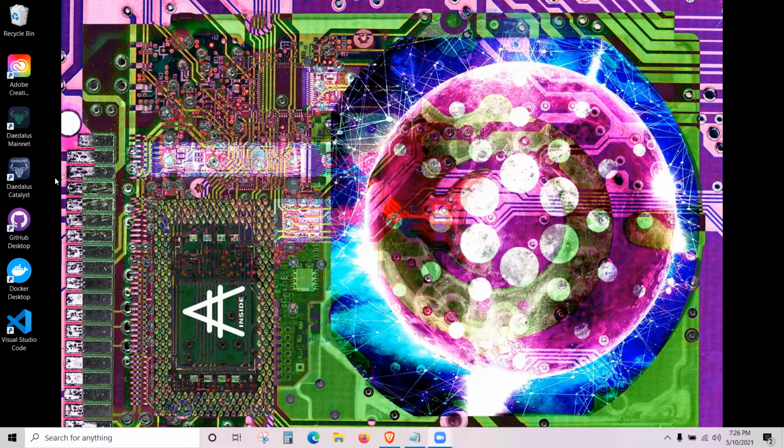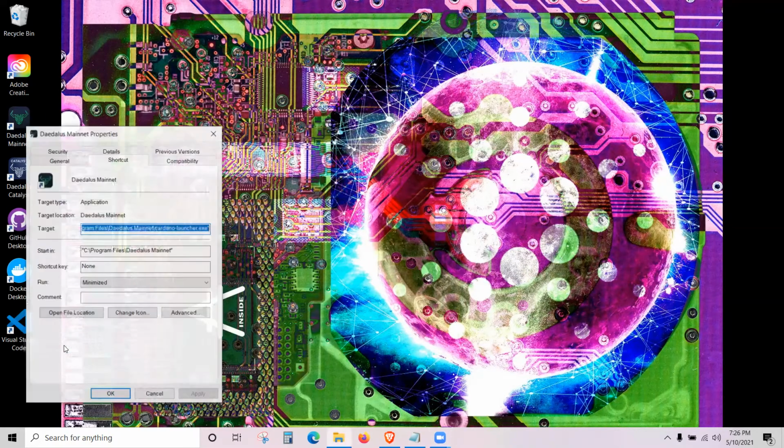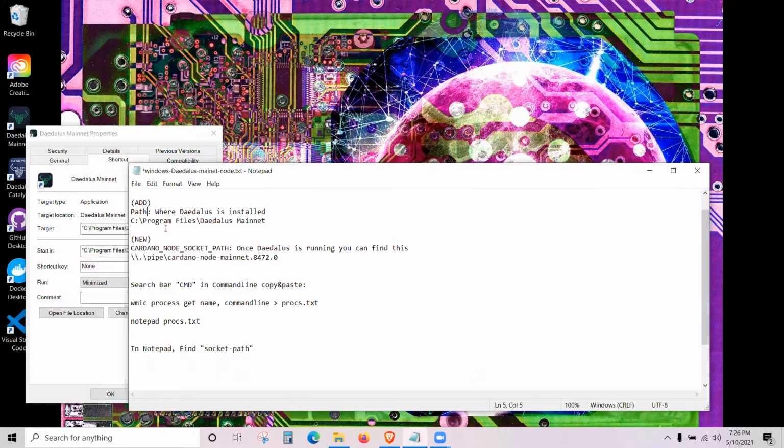Mine's the default directory, but an easy way to find that is to right-click on the icon, go to Properties, and look at the target directory. We want the Start In top folder. We're going to copy and paste this into a notepad or a document we can use later.